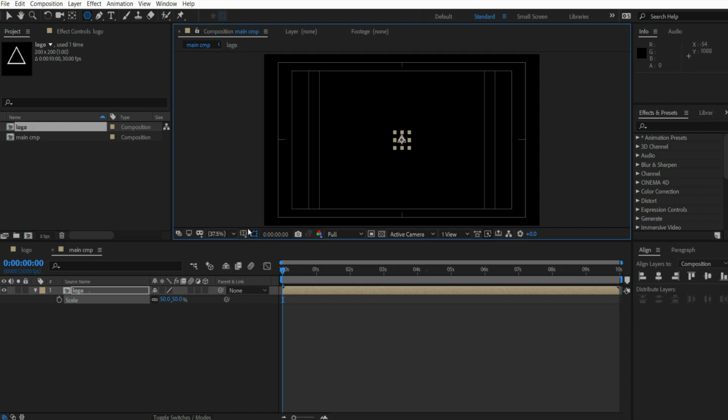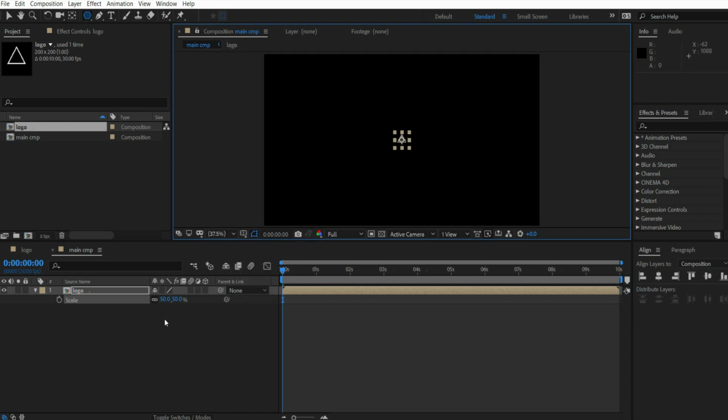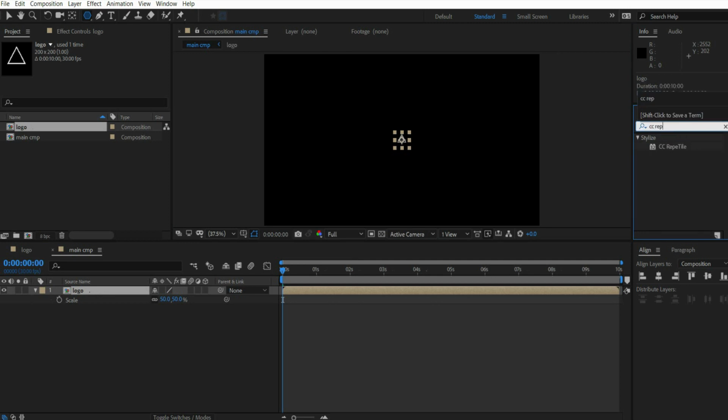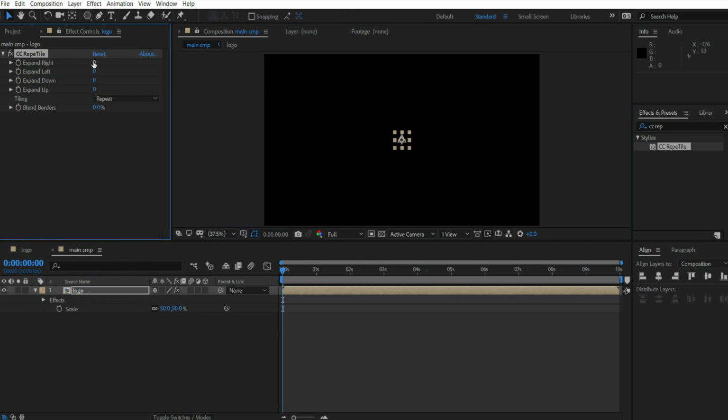Now we can disable this title action because we already know our logo is in the center. Now look for the effect called CC RepeTile. Either you can double click on this effect or you can just drag it onto your composition. Now expand the right value until it's completely on the edge, or you can just go forward. We just want the screen to be filled with this design.